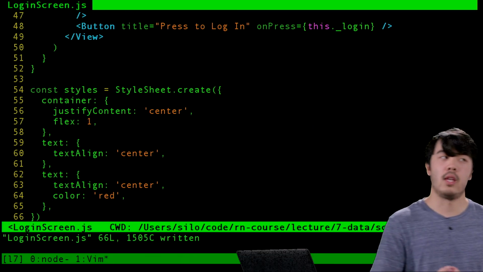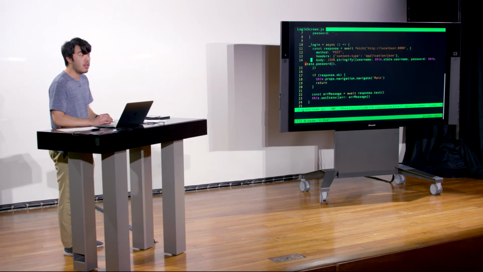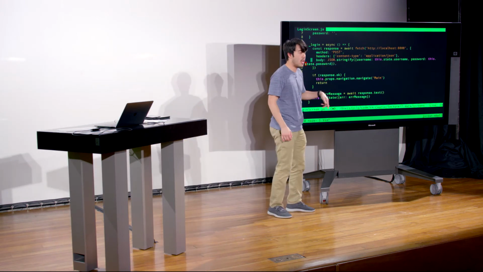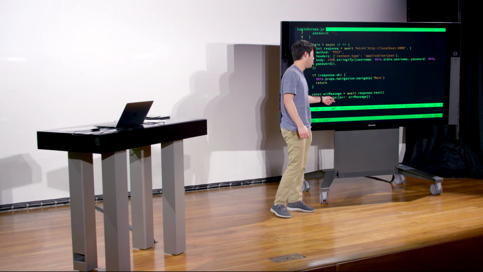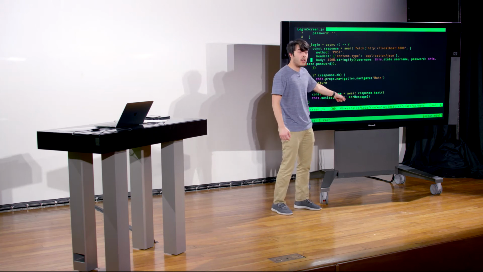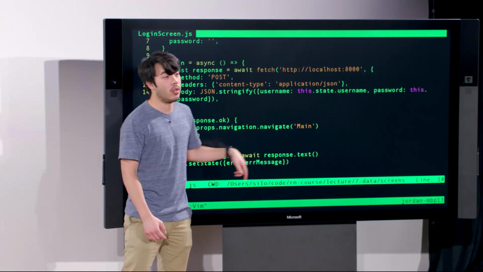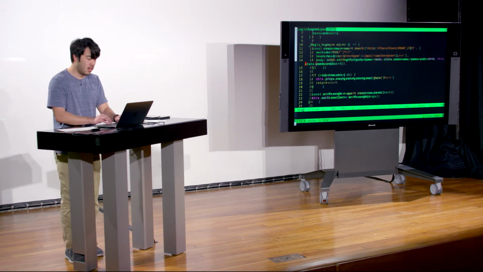So now, hopefully, we've just written some code that will send a request to log in with whatever username and password the user's typed. If it's good, we'll log them in. And if it's not, we're going to put an error message in the state. The error message corresponds with whatever response we get back. And then go ahead and show it to the user in render. So let's see if that works.